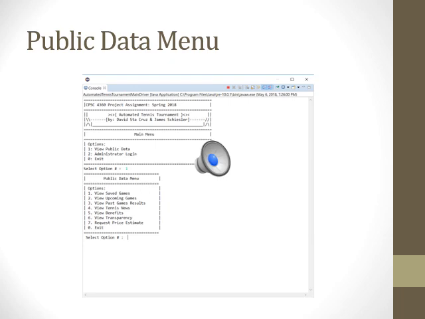We chose to display our public data menu for customers through the console. The below screenshot displays the options given to the customer based on our use case diagram.